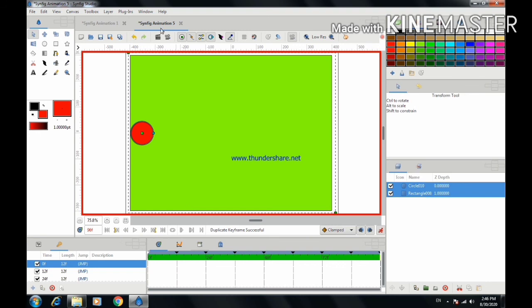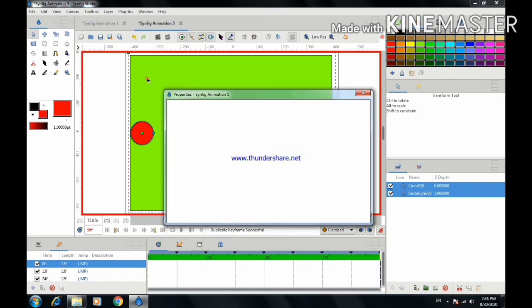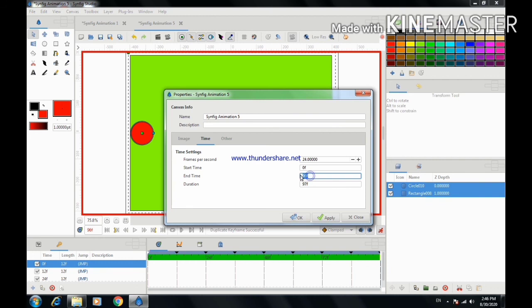Now next is applying a time loop. Now see, I have created this animation for 4 seconds. Now suppose my total time is 20 seconds. I am changing it here, canvas properties, to 20 seconds. Okay, now my total duration is 20 seconds, but my actual animation is 4 seconds.